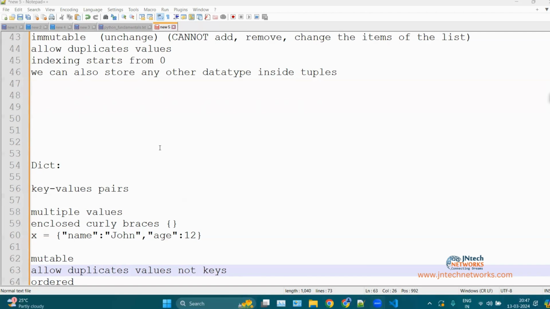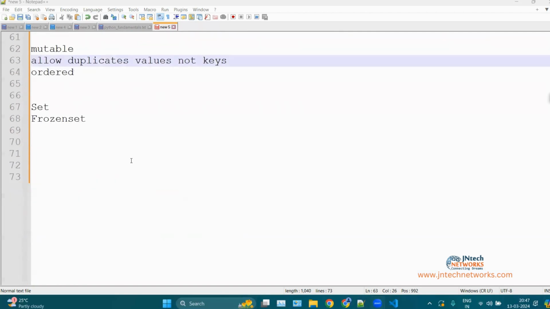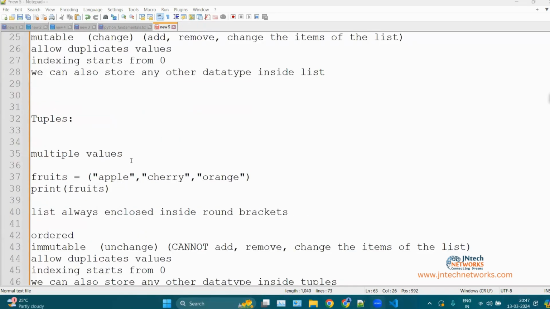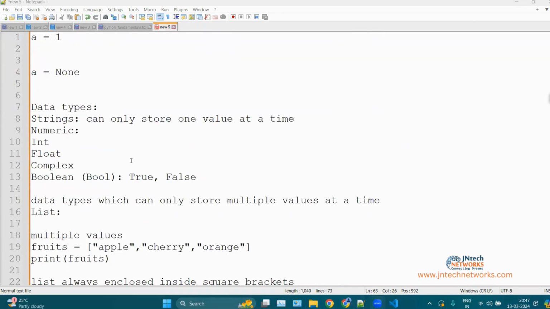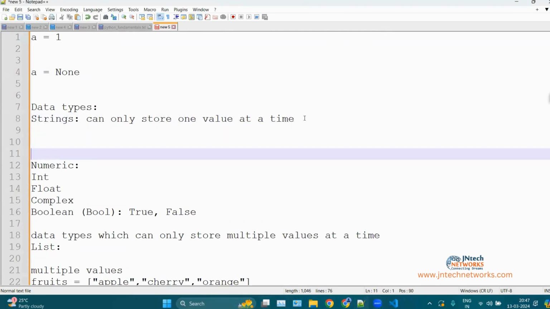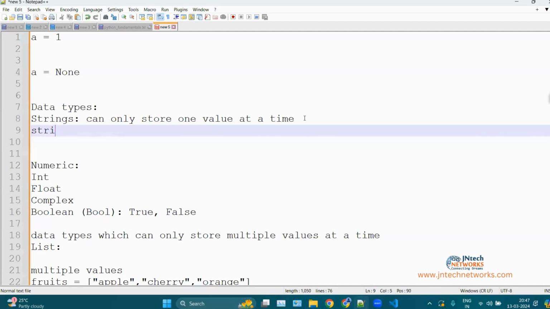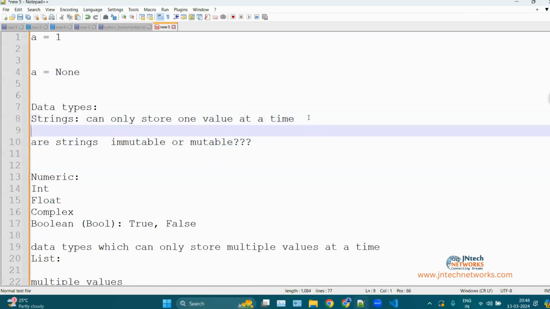So looks like no one has any questions, but I have one question for all. Okay, so tell me, are strings immutable or mutable? So are strings mutable or immutable?